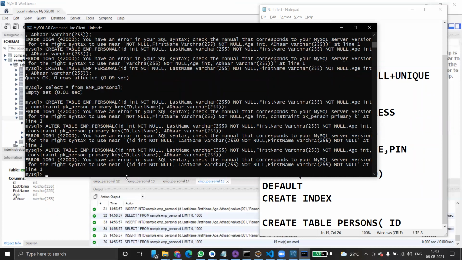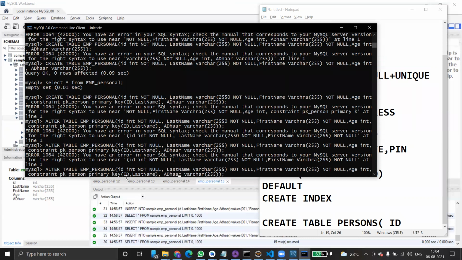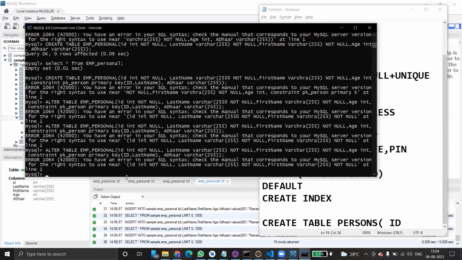ID integer not null. Last name varchar of 255 not null. Comma, first name varchar. Again, there is a spelling mistake. Varchar it is. Again, there is an error. ID integer not null, last name varchar 255 not null, first name varchar 255 not null at line 1. Maybe you have to alter the table using a different syntax, it seems.